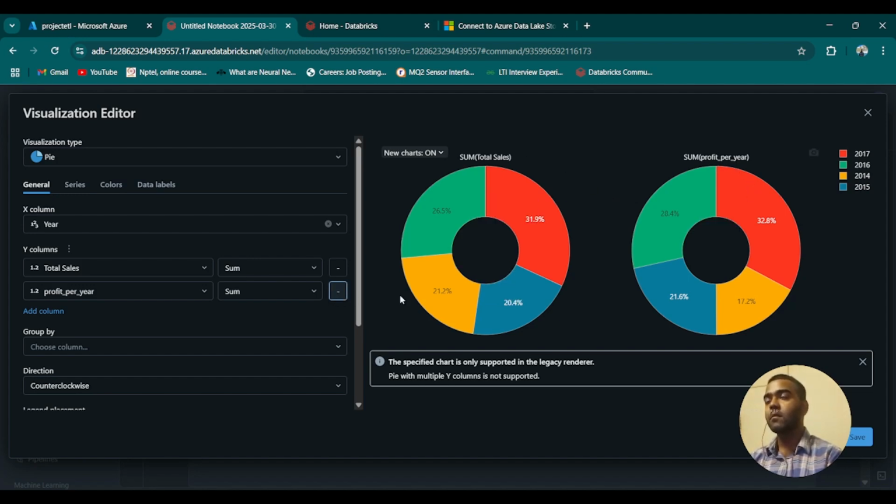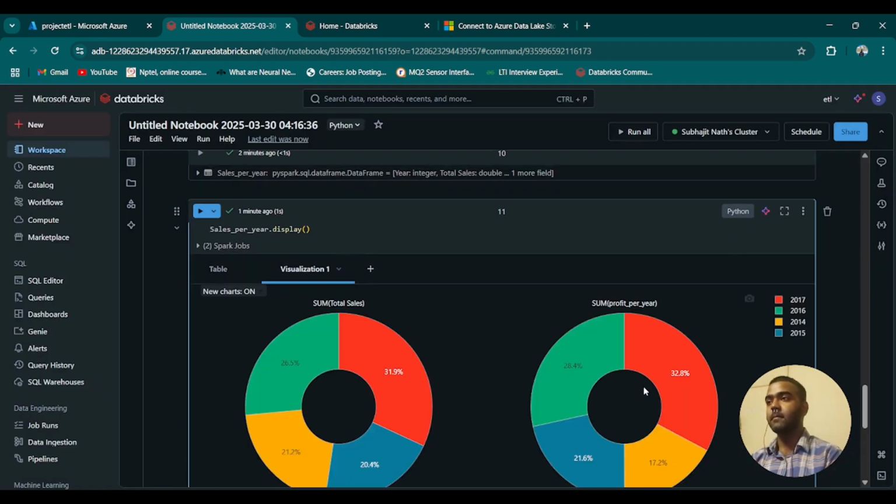So you can visualize it like in 2017 we have the maximum sales, and in 2017 only we have made the maximum profit, because the rest are very weak. Then in 2016 we had 26.5% of the sales, and the profit is 28.4%. So this is one of the features of Databricks. You can use it. I've saved the visualization.